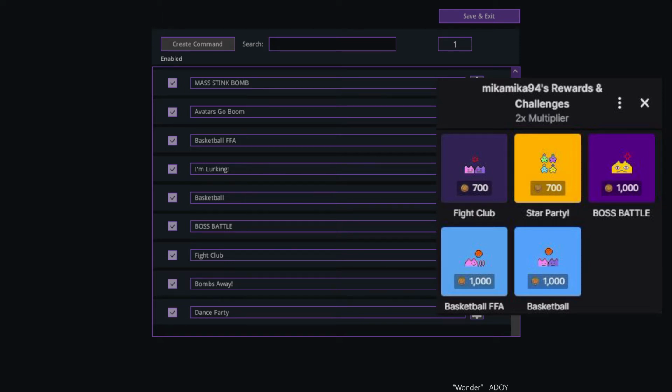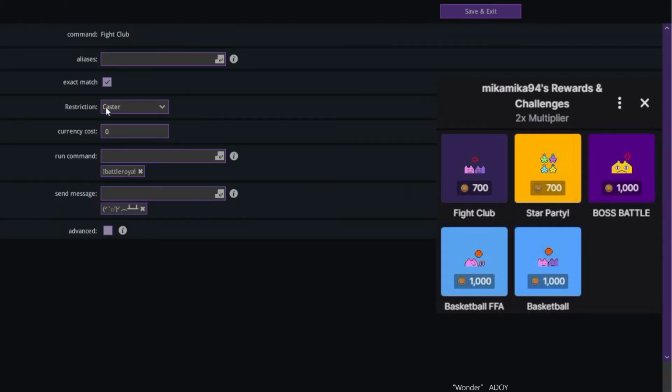So for example, you go and you edit it. It's restricted to the caster, which is you, the owner. Have it on exact match. You have an alias if you'd like to use something else. I just left that blank. It's just being used for this. Currency cost, leave that at 0. Then you're going to have the command that it's using. You can name it whatever you like, and then whatever command you'd like it to run, and then it sends a message in chat if you fill this out.